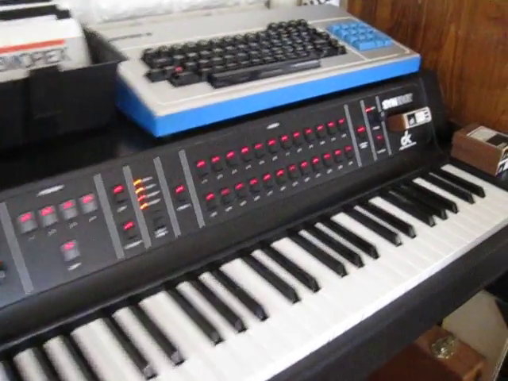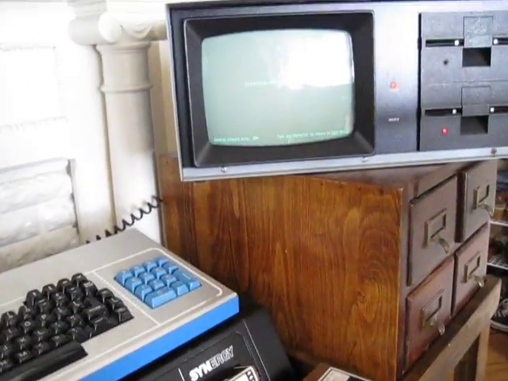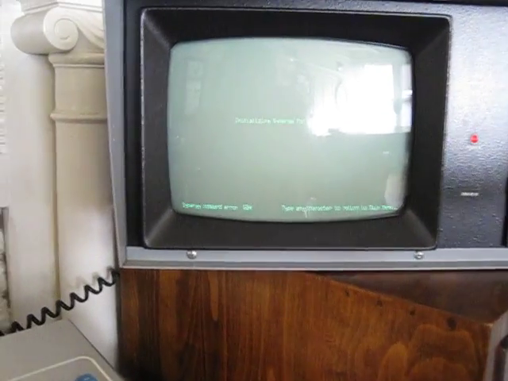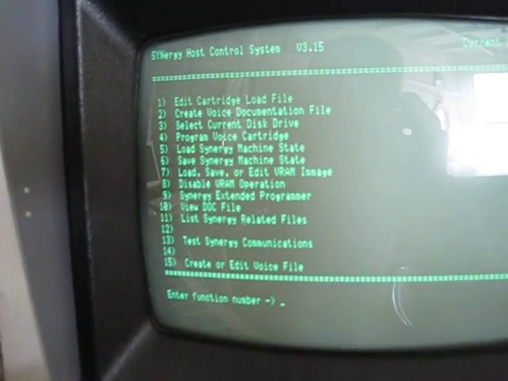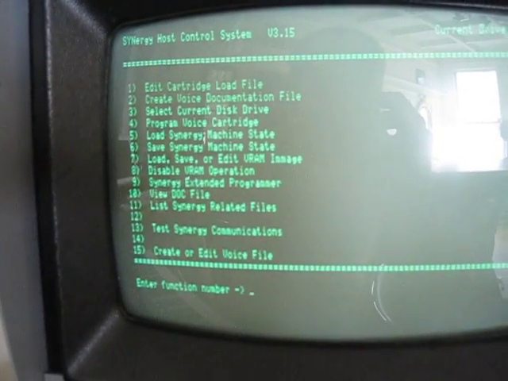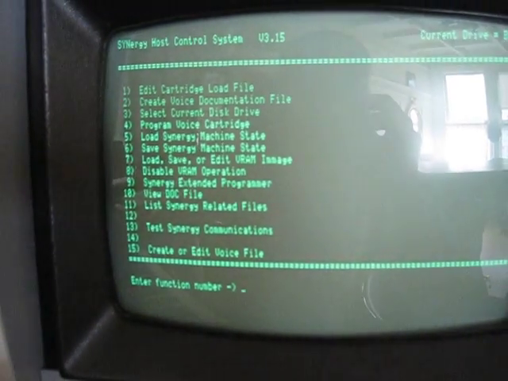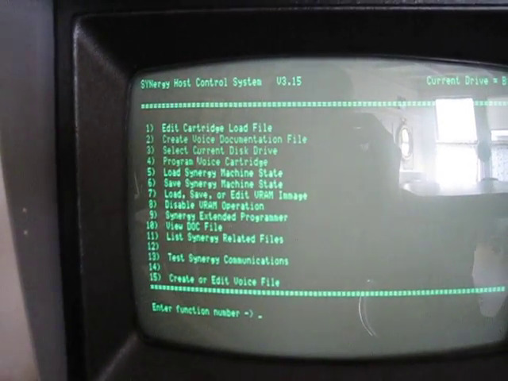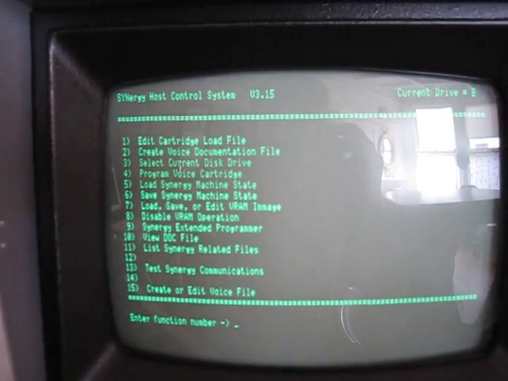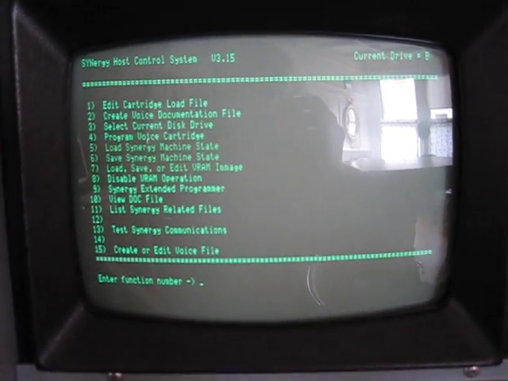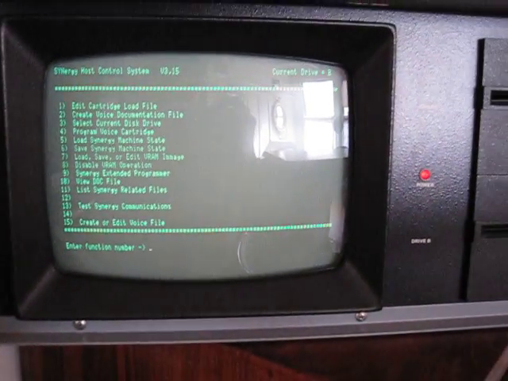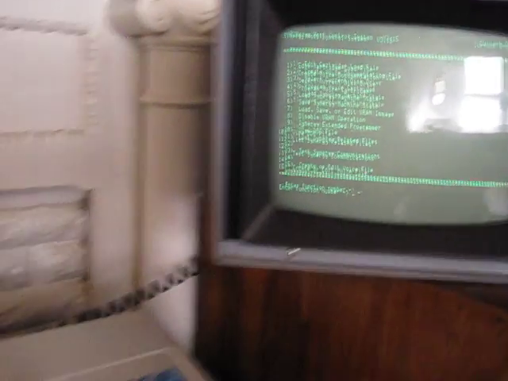All the other functions mostly have to do with editing voice files from scratch and editing cartridge load files that you can save on floppies. So that's basically contained within the Kaypro, but these are the two major problems I'm having so far with the Synergy.